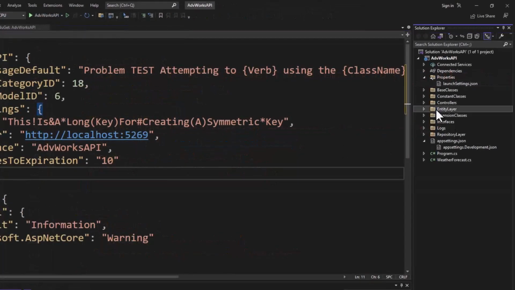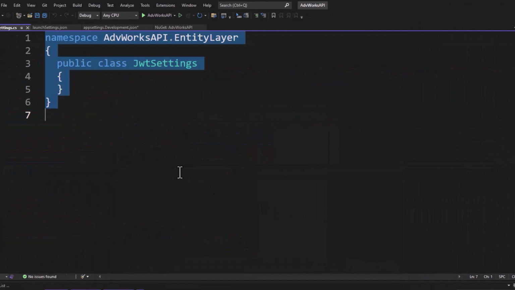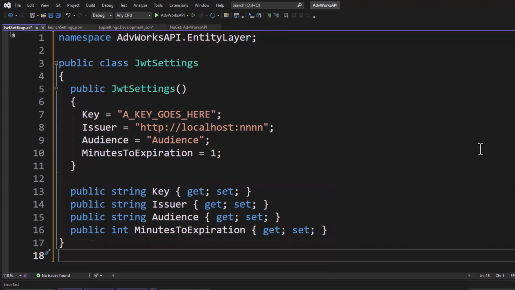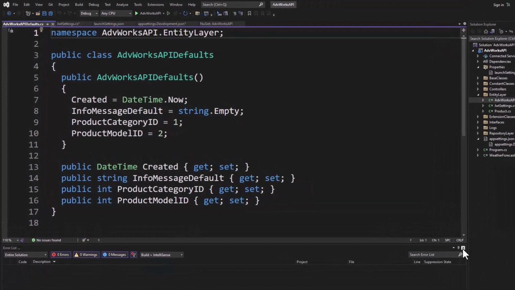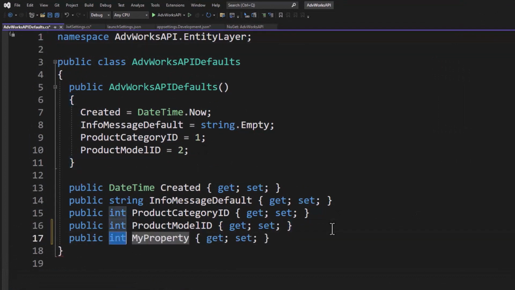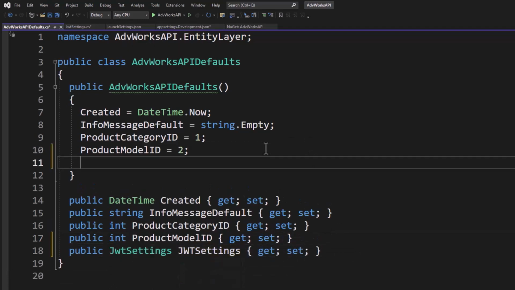Now go over to the entity layer and let's add a new class called JWTSettings. And inside of here, we're going to create the properties that match up to that JSON object we just created in the appsettings.development.json, right? So we'll have a key, an issuer, an audience, and the minutes to expiration. Once we have that, go over to AdventureWorks API defaults. And inside of here, let's create an instance of that as a property. And then we'll go ahead and initialize it here, like so.